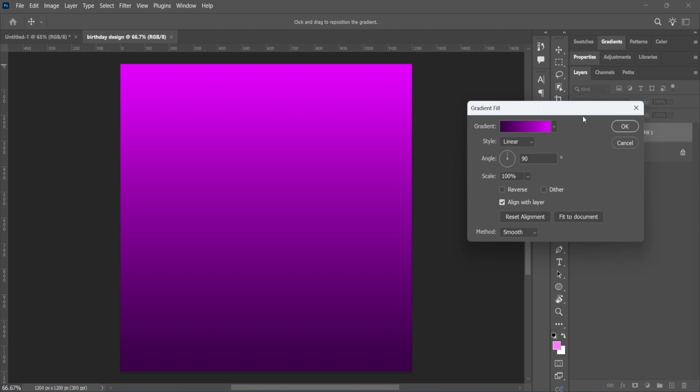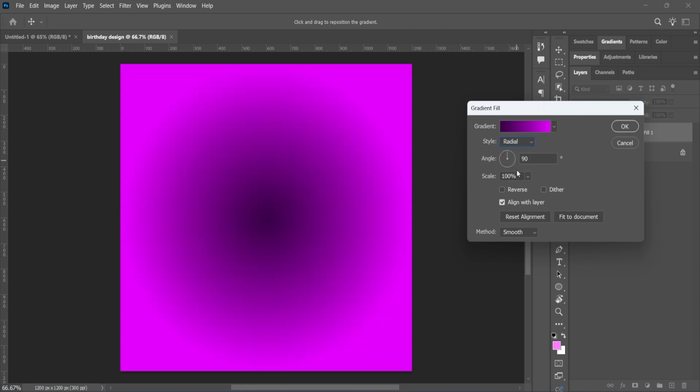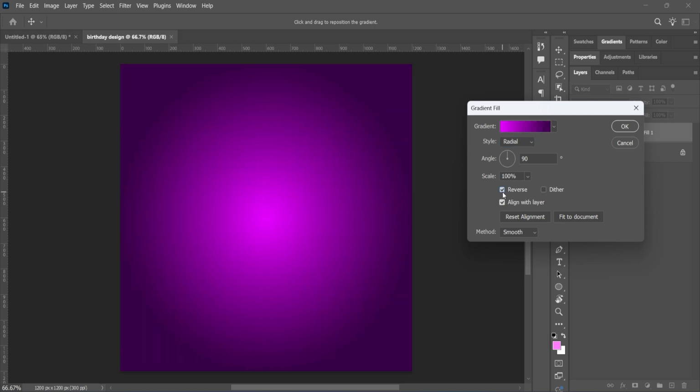So I'll click on OK. Then I'll change my style to radial. And I'll click on reverse radial. Then I'll increase my scale. The increase of the scale will increase the radial in the middle. It will increase the size and it will make it bigger.